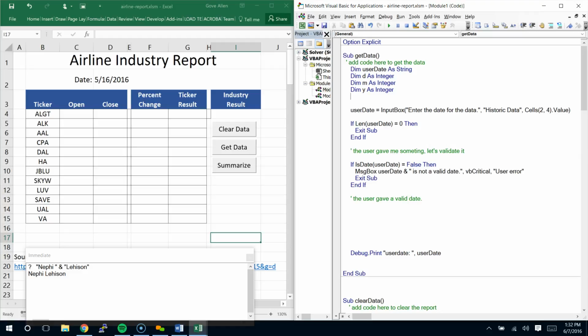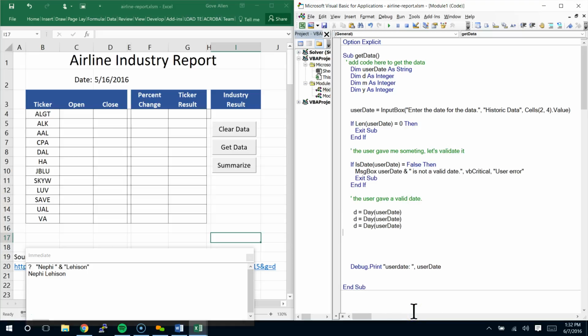Here's the fabulous news. VBA has a function for extracting the day out of a date. It's got a function for extracting the month out of a date and the year as well. I don't have to do anything fancy. So at this point, I'm just going to say D equals Day of user date. Day just extracts the day off of a date expression. I'll copy that three times so I don't have to type so much. I'll change the M to ask for the month and Y to be year.